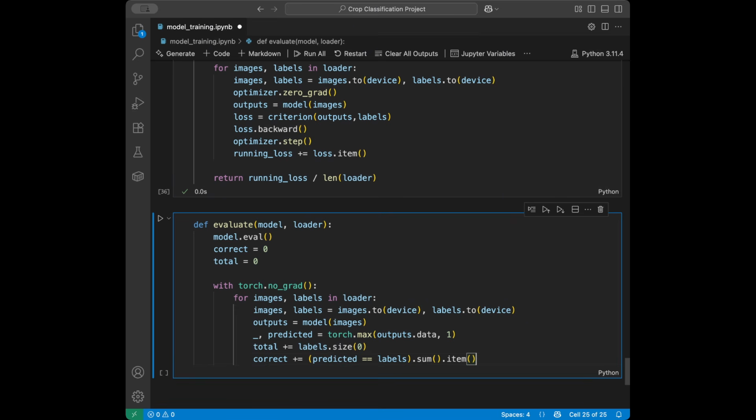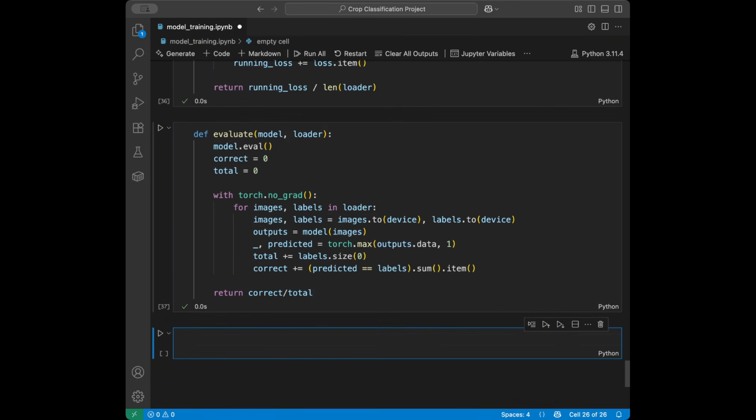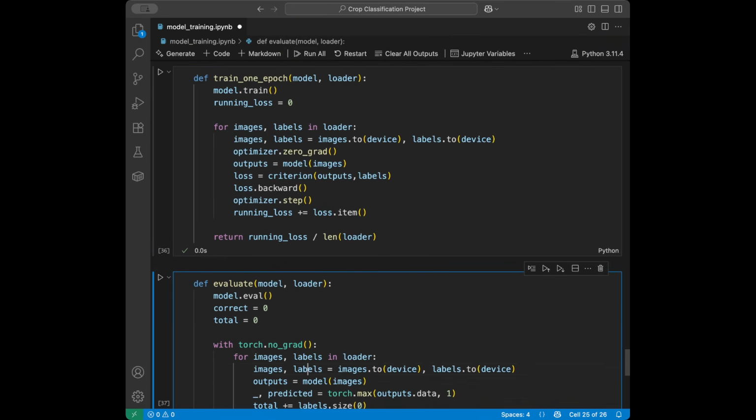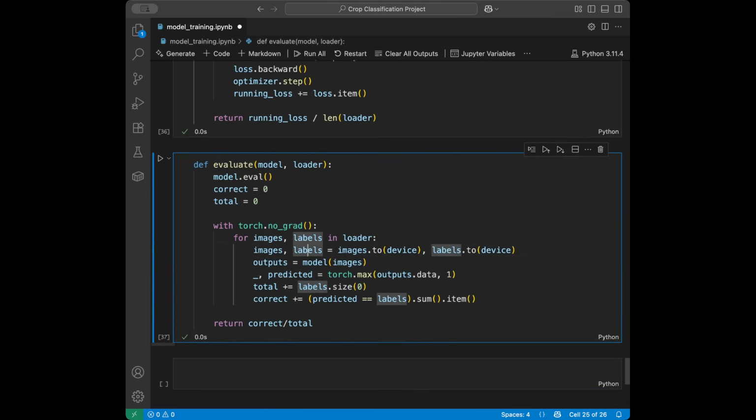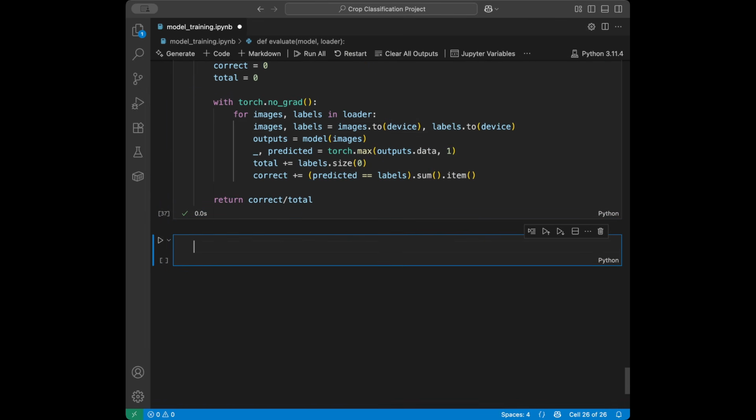So at the end we need to return correct divided by total. So here is our evaluation function. We are going to use this tool for looping through epochs and see how well our model is learning. So we can train the model right now.